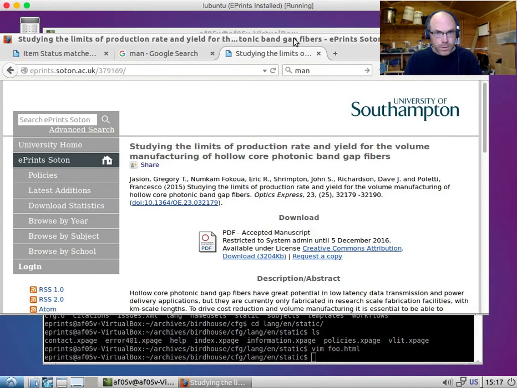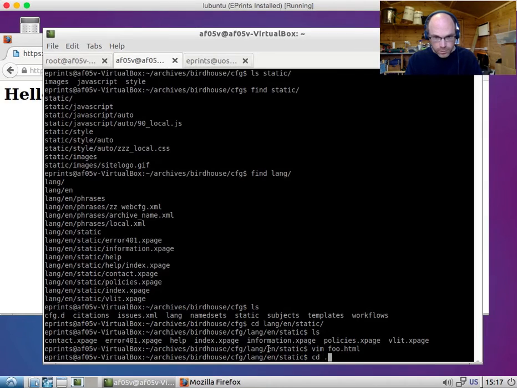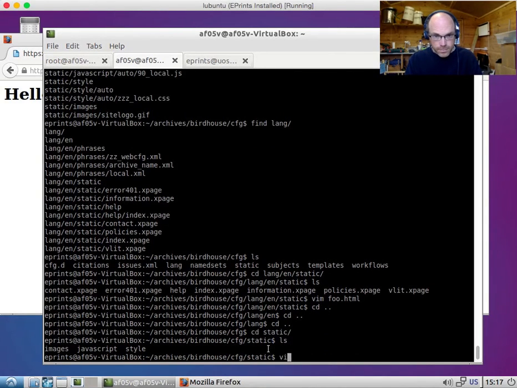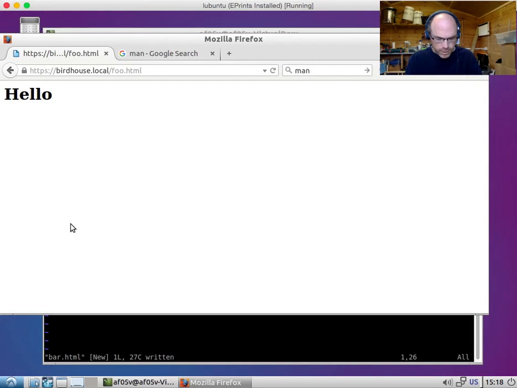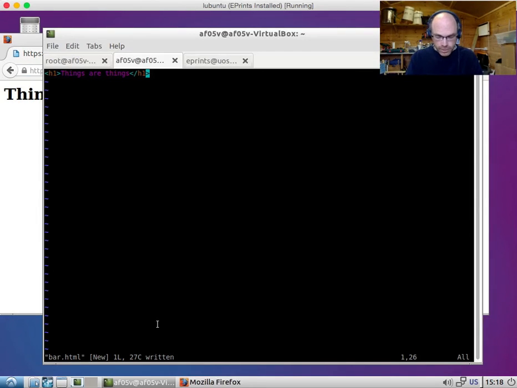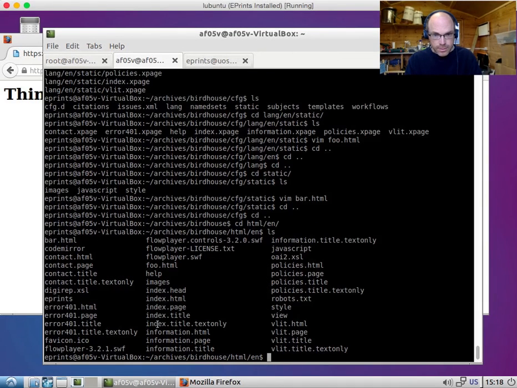So if I try and go to foo.html, we get this hello, and if we go to bar.html and we refresh. No, we've got to go to bar.html. We can't refresh. So these files automatically kind of push through. Now if we look at the listing, then we have here bar.html and foo.html that have kind of come through to the front end from the static directory.